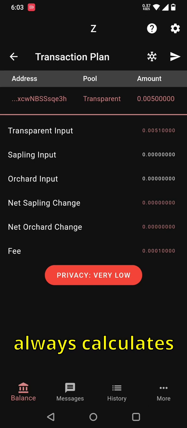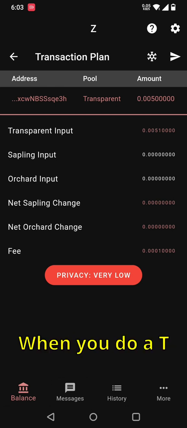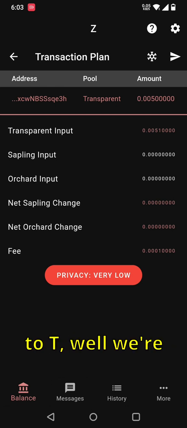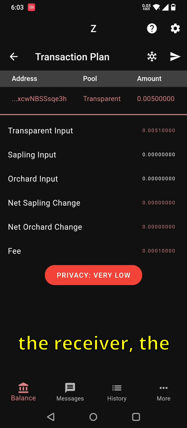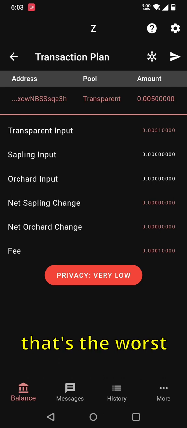And why would it always calculate the transaction that has the highest privacy possible? But we're going to see, the purpose of this video is to figure out what that means. When you do a T to T, we're revealing both the recipient address and amount, and we're also revealing our own address and our own funds. So that's the worst case possible in terms of privacy, which is why it shows this as privacy very low and in red. So why is it very low?